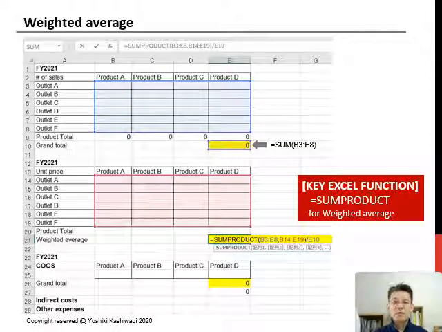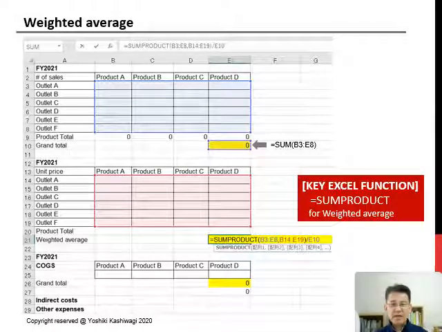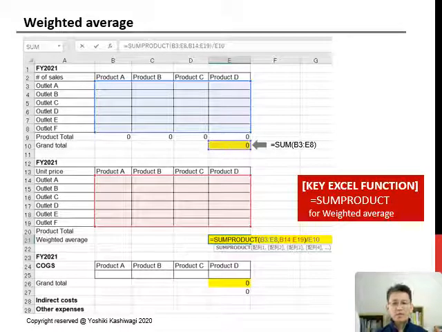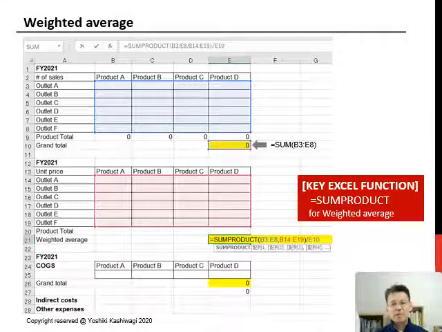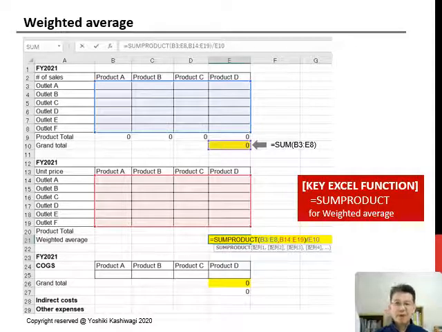So let's continue the discussion about weighted average. In your spreadsheet, how can you calculate the weighted average? Let's use my example. Let's look at the cell E21. You can simply manually add up all the sales, the revenue amount of product A of outlet A, and product A in outlet B, product A in outlet C.